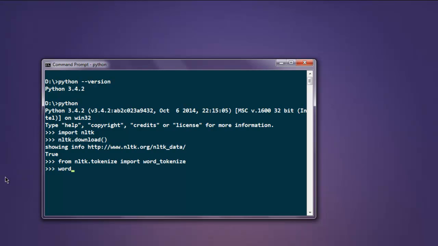You can test that out by typing in word_tokenize and give it some data, something like "hello world", and you will find your hello world is now tokenized into two different words. Okay, so this was a simple video on how to install NLTK for Python on your Windows operating system and how to verify that installation.